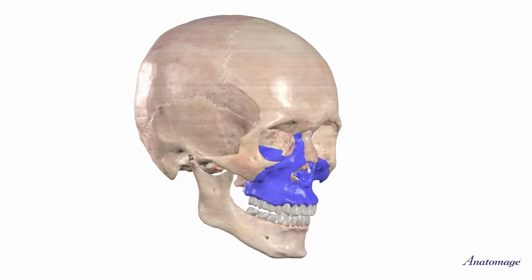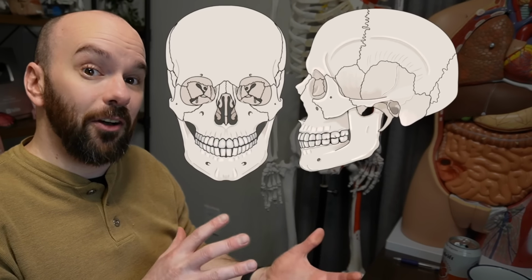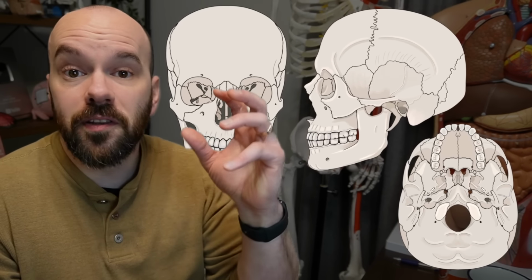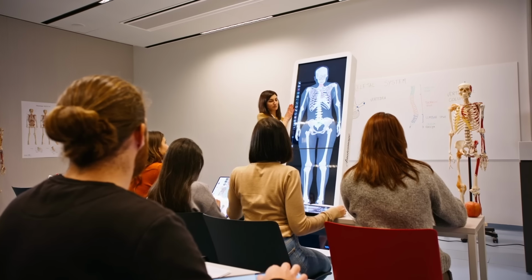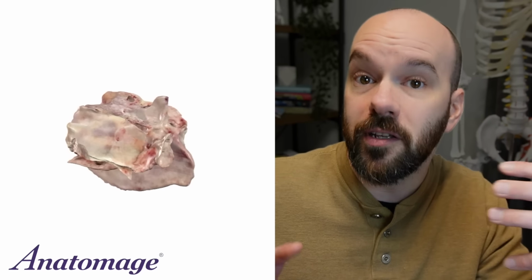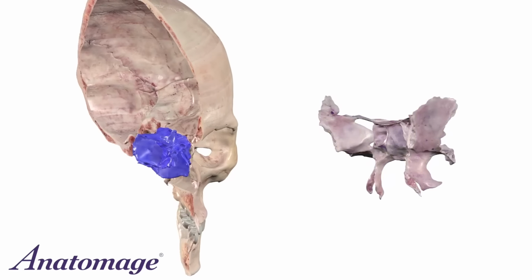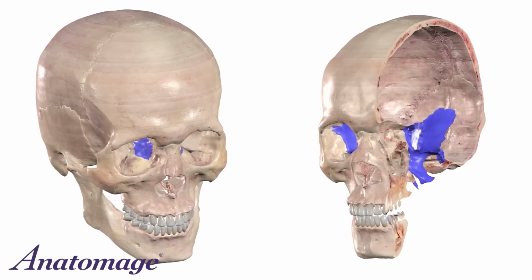The hardest part of learning the anatomy of the skull is visualizing how all of the bones fit together three-dimensionally. So in this video, I'll teach you how to identify all of the bones from a frontal, lateral, and inferior view. Then we'll use the cadaveric images from Anatomage, the creator of the world's first life-size virtual dissection table, to see how all these bones, like the ethmoid and the sphenoid bone, fit together inside the skull.